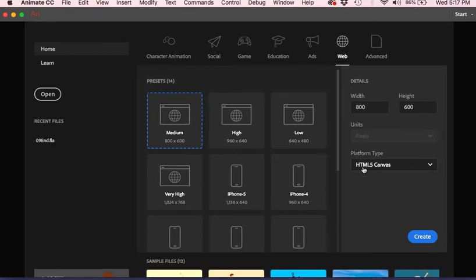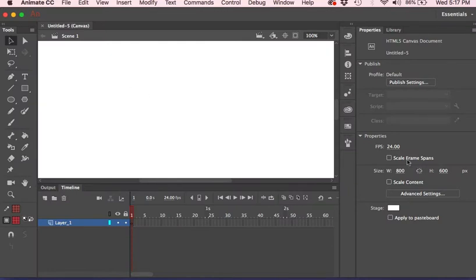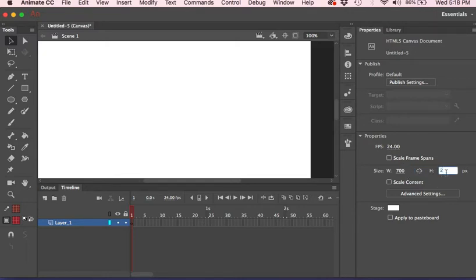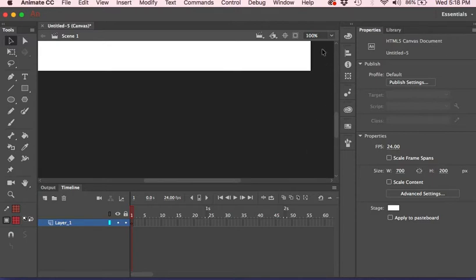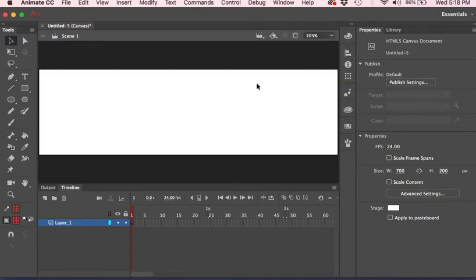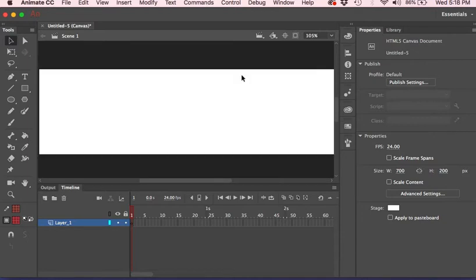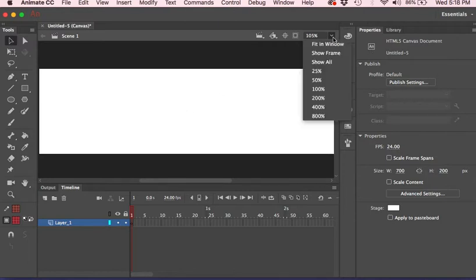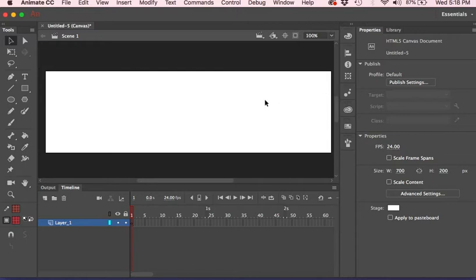create a new HTML5 canvas. We're going to change the size from 700 here and 200 height. I'm going to go over here and do fit to window. We do Command minus, and that will make your stage a little bit smaller. I'm going to go ahead and do 100% here, just get a little bit smaller.